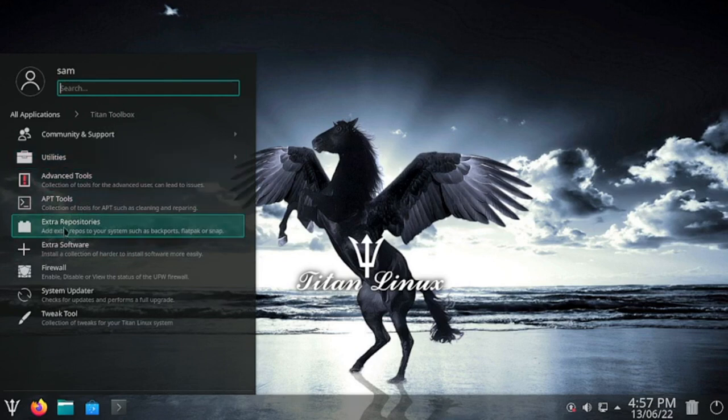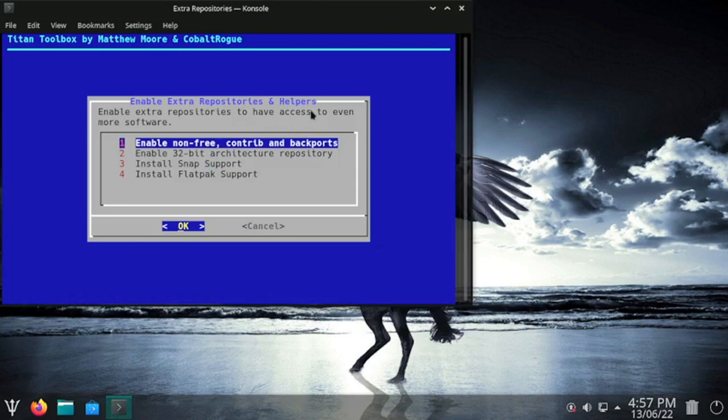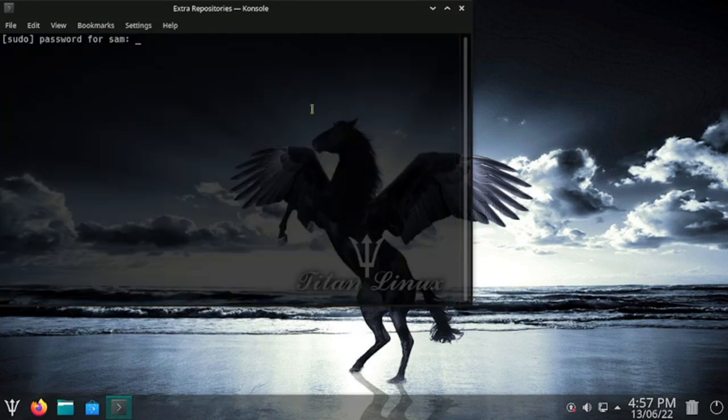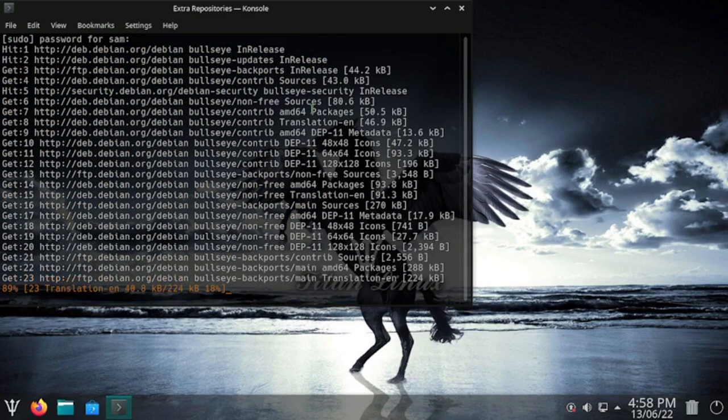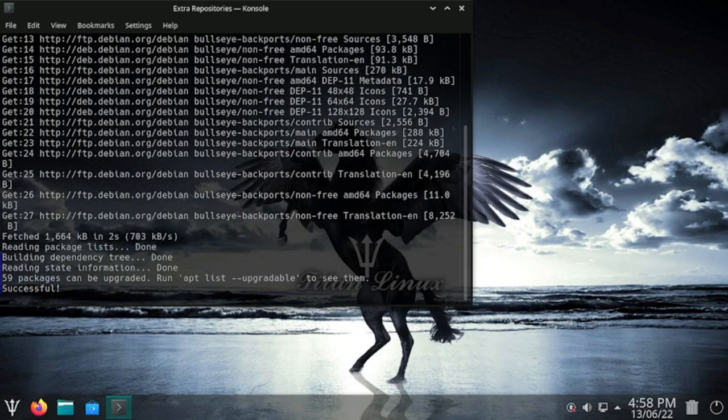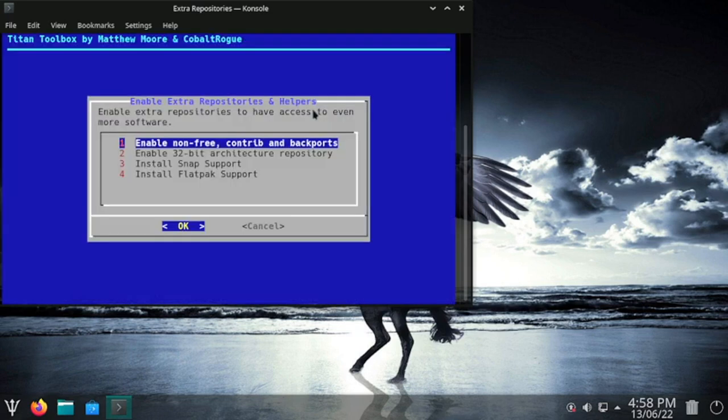Now let us check out the extra repositories. So enable non-free, contrib and backports. So we input yes, yes, input the sudo password. It is done. It will come back again to the TUI of the toolbox.